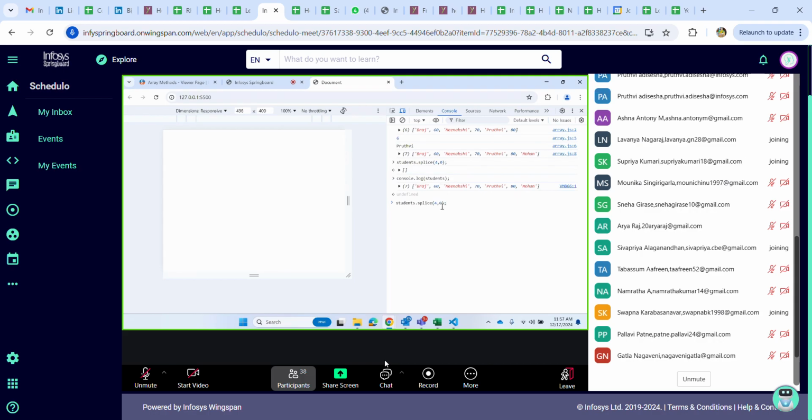Sorry, I think 4 comma 1. One should be the thing, the number of items you want to delete. Yes, 4 comma 1. Now it will work. Yeah, so now the fourth index value, which is Prithvi, has been deleted, and you will get the updated length as 6, and the other values have been shifted to other indexes.